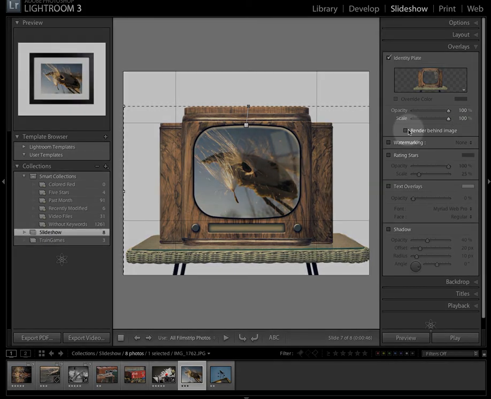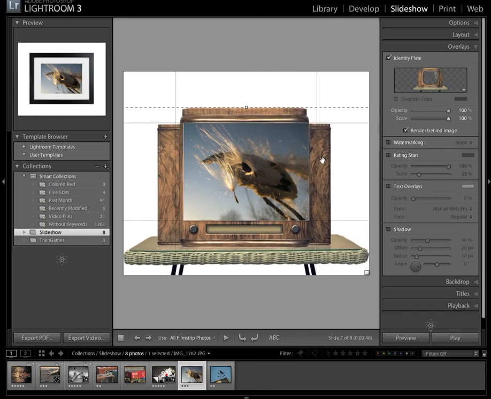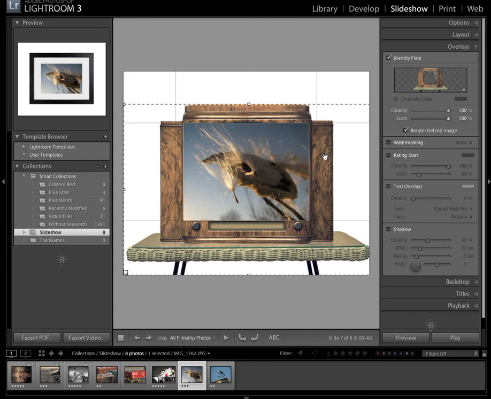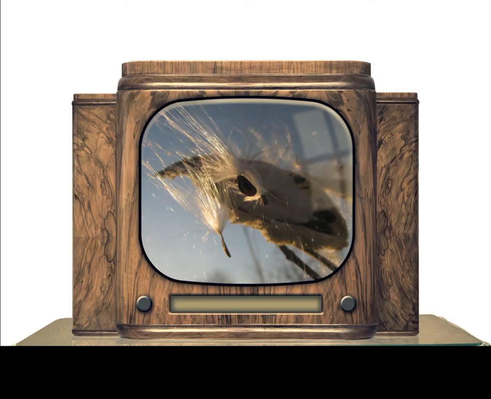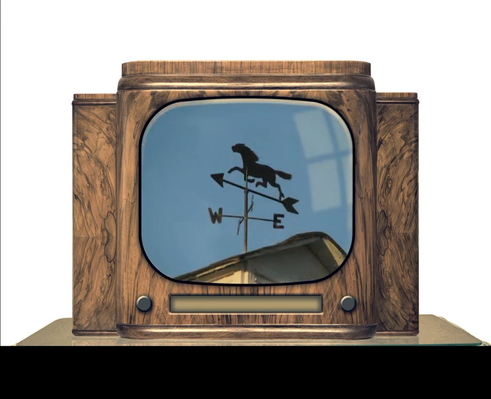There also is a button over here on the upper right to render the actual identity plate behind the picture, so this gives me a little bit maybe better idea on how to position it also. So I think we're in pretty good shape there. I'm going to go ahead and bring the rendering off so it brings the TV in front and go right back to play. And again, this is kind of a unique way to see the pictures.